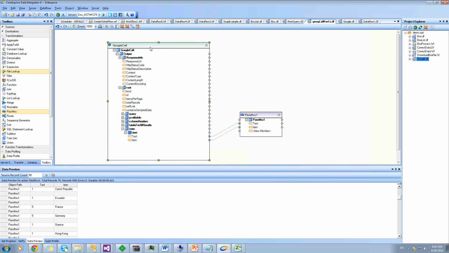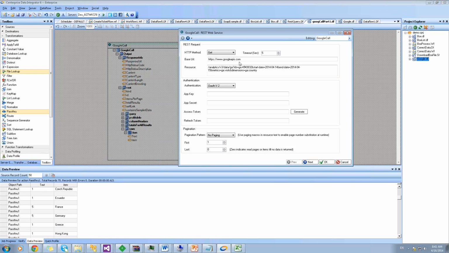So let's take a look at what we're doing here. You can see that we are using the base URL, which is Google APIs, followed by the resource URL. And here you can see that I have a lot of stuff in that resource URL. We have the ID, start date, end date, metrics, GA visits, country, and so on. For simplicity, I've just hard-coded it in there, but most likely you're going to want to be able to change that.